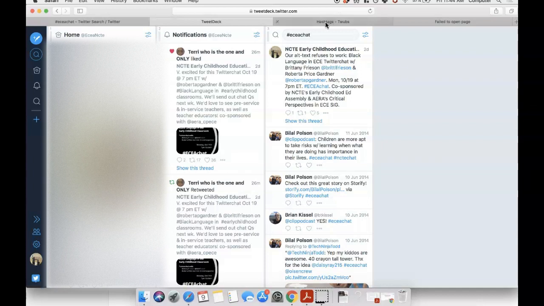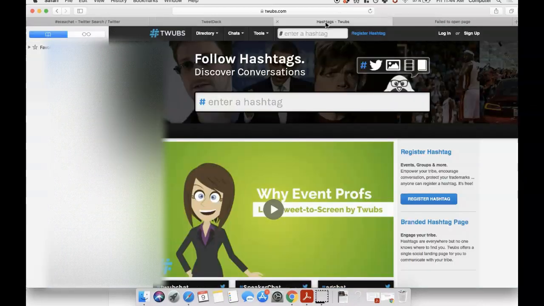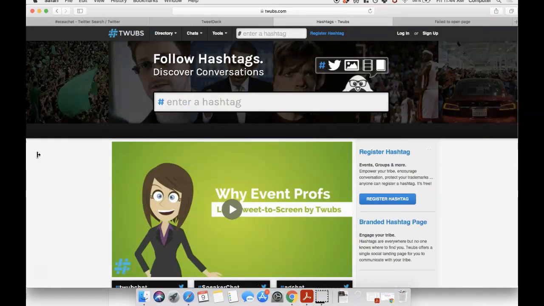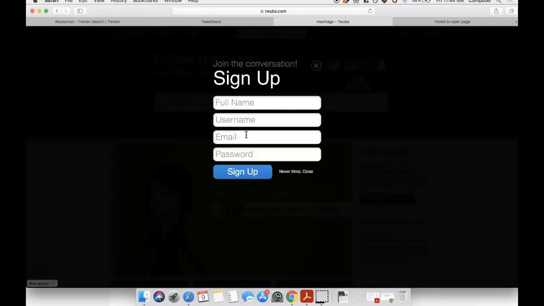Another way that you can participate is using TWUBs. With TWUBs, you need to sign up in advance. So I would do this before the Twitter chat happens. When you sign up, you put in your name and the password that you'd want to use.